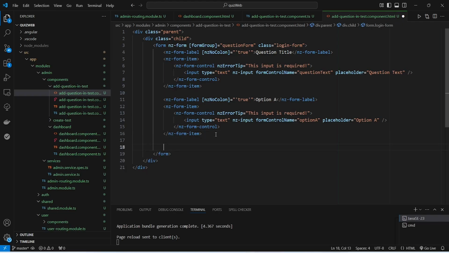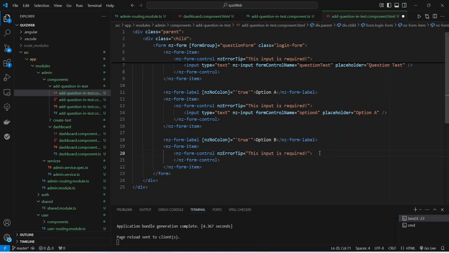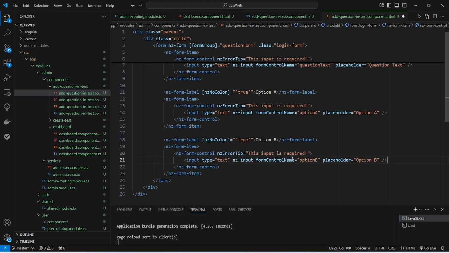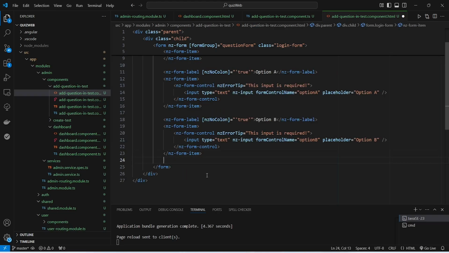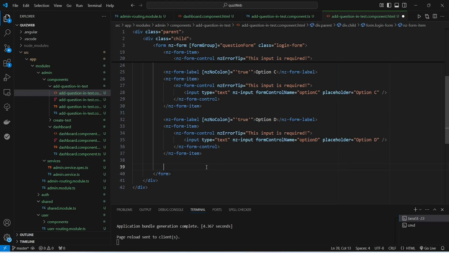Now let's create another nz-form-label tag. And for the text, we will give option B. And after this, we will create nz-form-item and nz-form-control tags. And in the nz-form-control, we will create an input tag. And for the formControlName, we will give optionB. And after this, in the same way, we will create a form control for the option C. And then we will create another form control for the option D. And at the end, we will create another form control for the correct option.